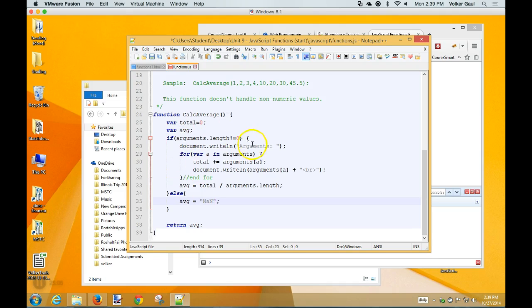Otherwise, if there's arguments, then we display those arguments as we're tallying them up, and calculate the average. Notice this doesn't display the average. We're going to do that in the main program. Normally, my functions don't have document write lines inside, unless, of course, they're functions that generate HTML using JavaScript, then maybe, but I don't do that very often. Let's test it.